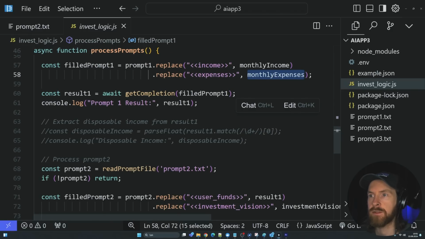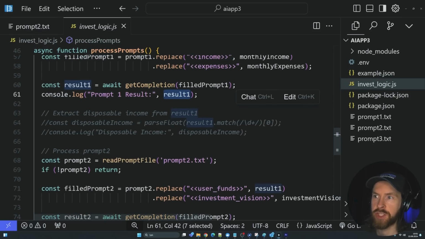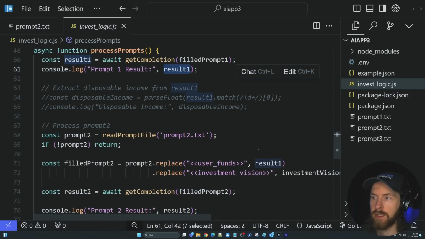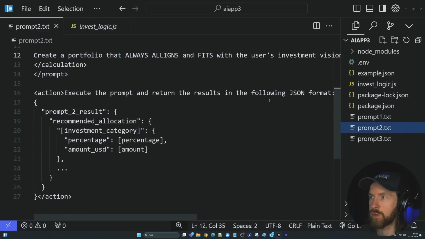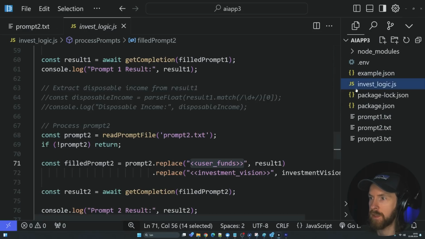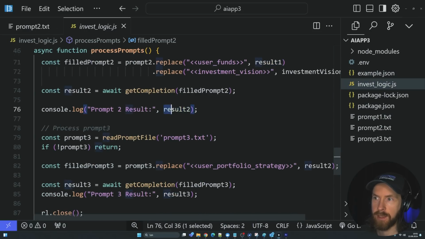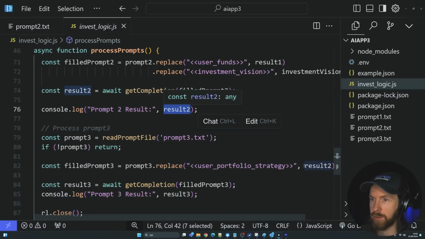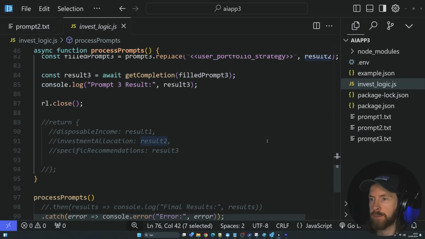And we're going to send that to OpenAI, get the results back, right, from result 1. And then we're going to continue the chain by feeding result 1 into user fund placeholder in prompt 2, right? So remember the user fund in prompt 2 was this disposable income. And we feed the result from prompt 1 into that. And you can see result 2, we're going to continue feeding that into prompt 3. So that is kind of the chain setup here in JavaScript, right?